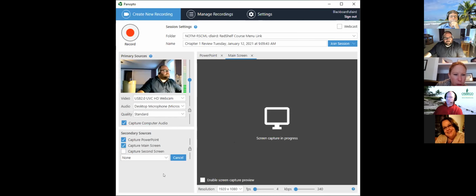Are you using the Windows or Mac version? The Windows. Okay. And you have PowerPoint installed on the computer? Yes. Okay. Normally it's on by default. Is it checked and grayed out, or is it just not checked?